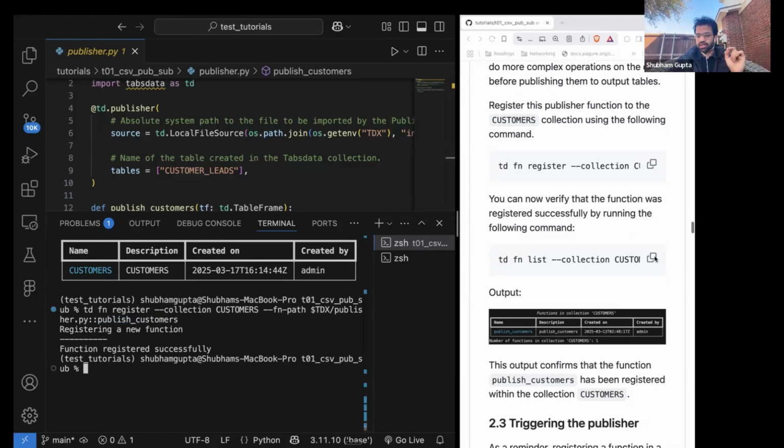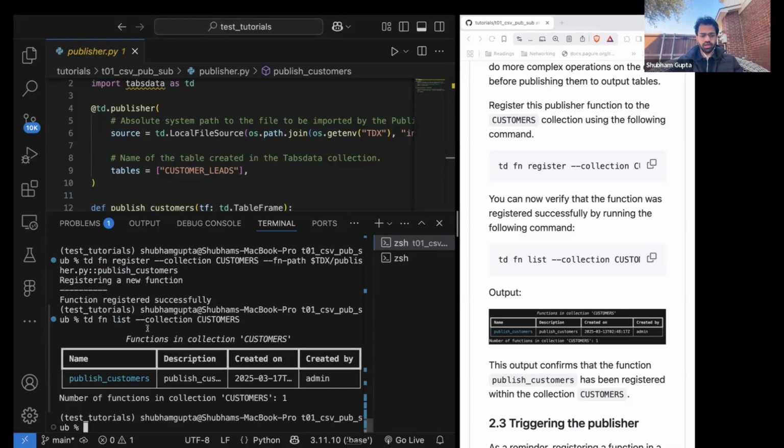Now let's see if this particular function has been registered. Yes, we can see a function list collection customers. This publish customers now exist inside this collection.